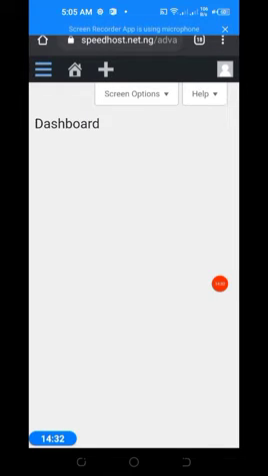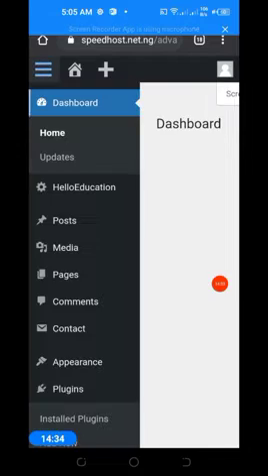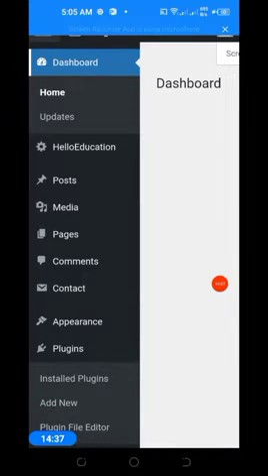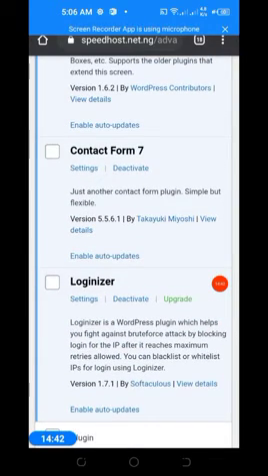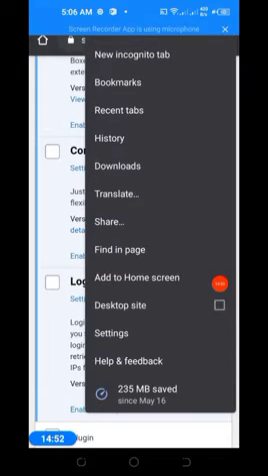But if you want to create contact form, I would prefer you make use of this contact form that I installed, this Contact Form 7. So that one is very okay. And at the same time, for those that are using phone, there is need for you to change your screen to desktop site sometimes. If you want to edit some plugins, you need to change it so that you can edit those plugins. If you don't change it, you'll not be able to edit some plugins correctly.